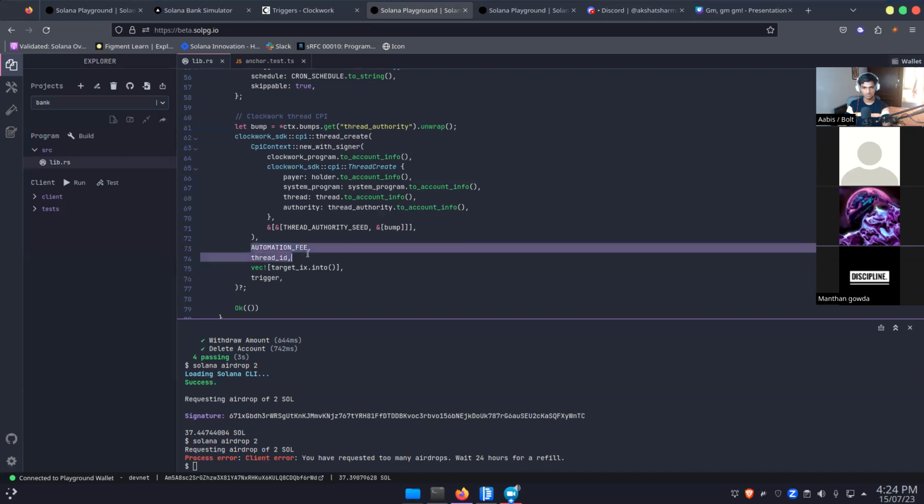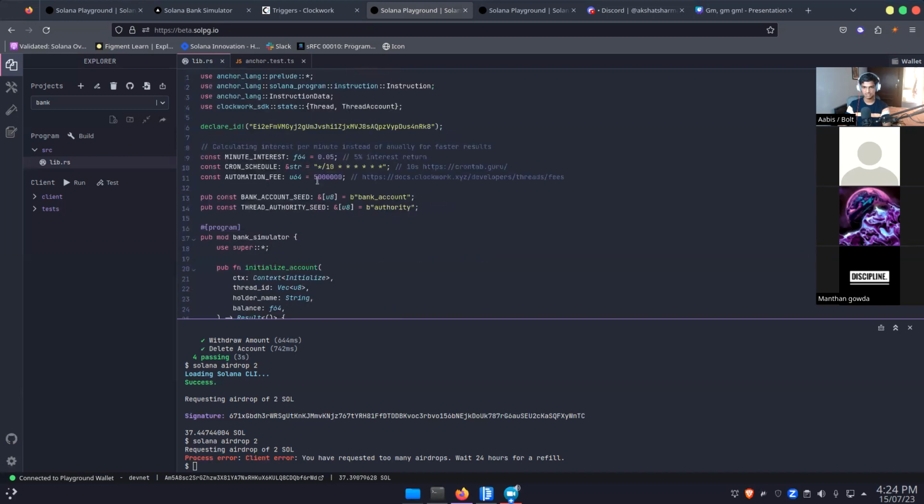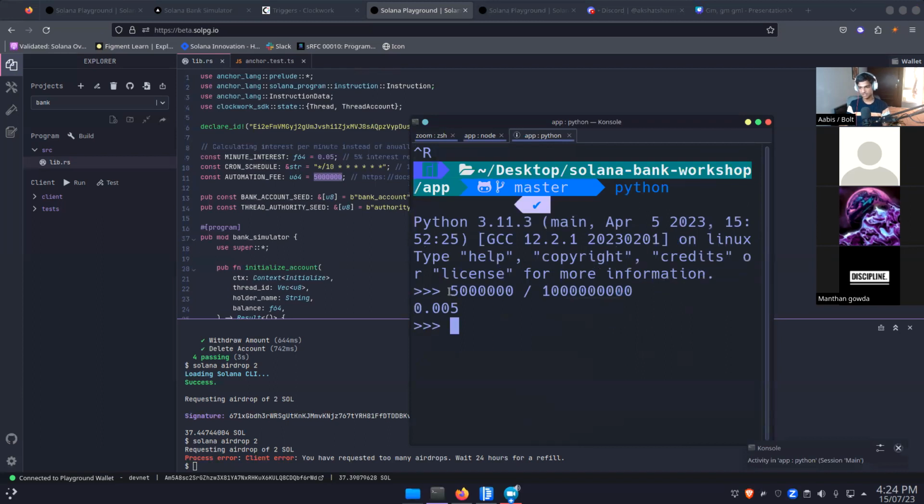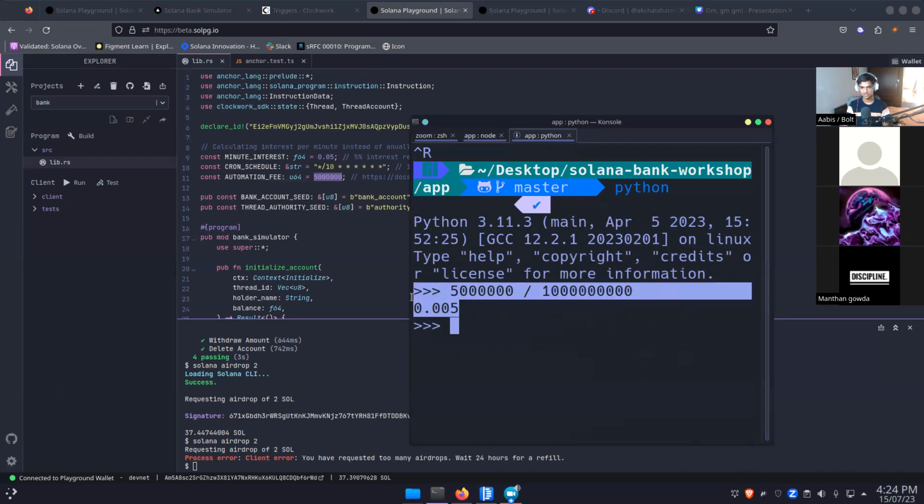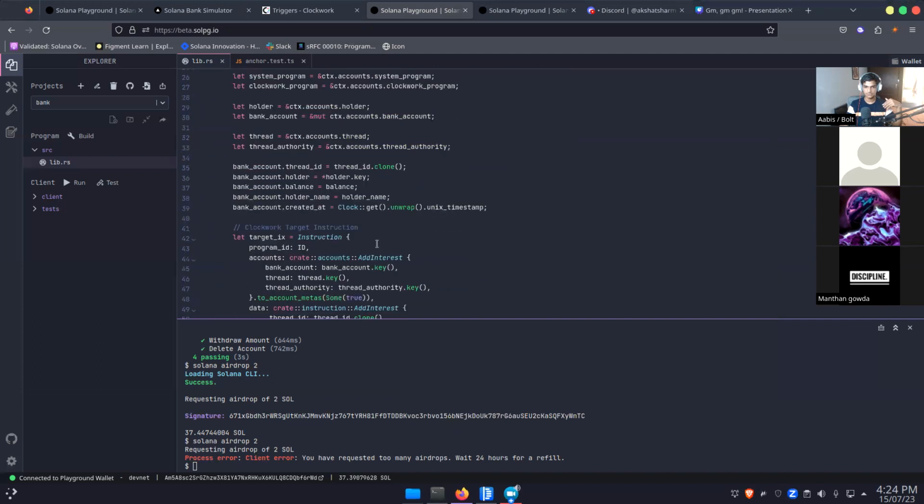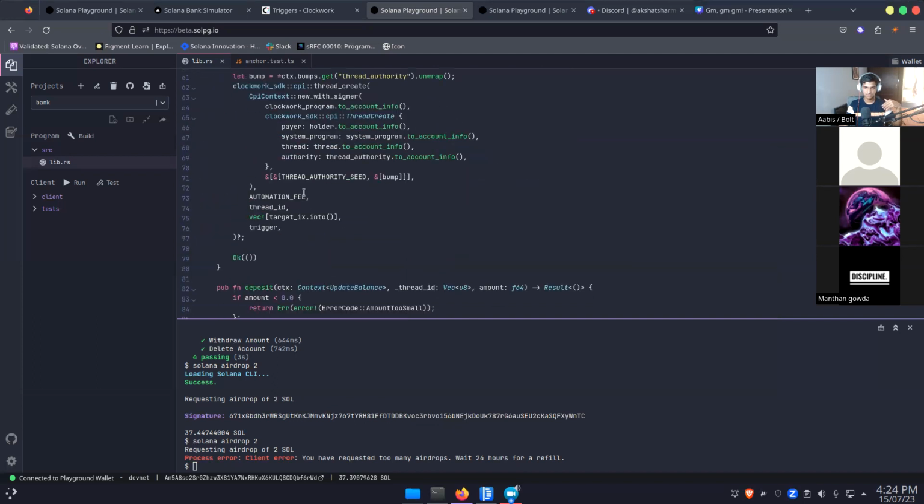So first of all, we are passing the automation fee, that is this thing we defined here. This amount is in lamports. One SOL is equal to 1 billion lamports. So if we divide it by 1 billion, so let me divide it here, you can see we are dividing this value by 1 billion and we are getting 0.005. So we are saying that the automation fee required for this automation to run is 0.005 SOL. And we are denominating it using lamports because lamport is the basic unit that we use every time. So we are passing this automation fee here.